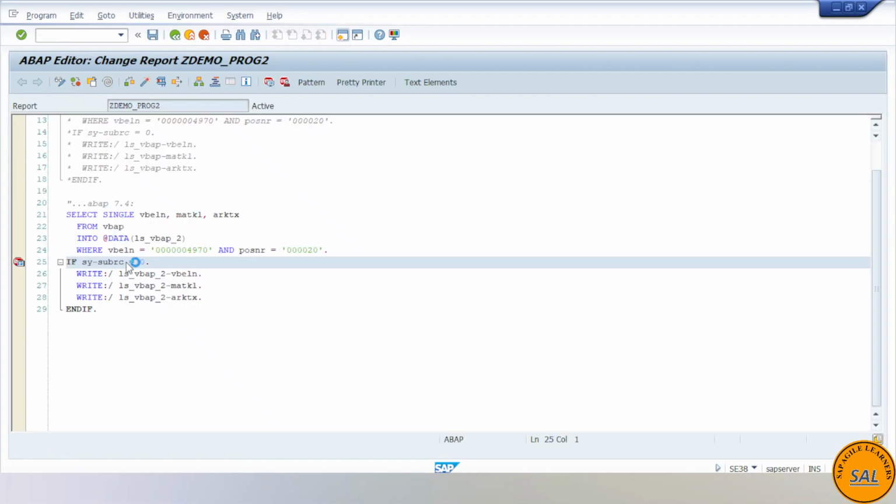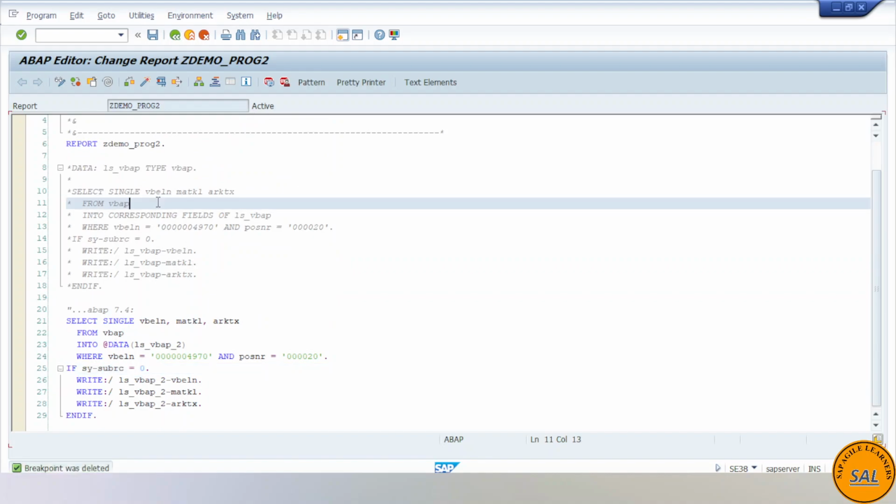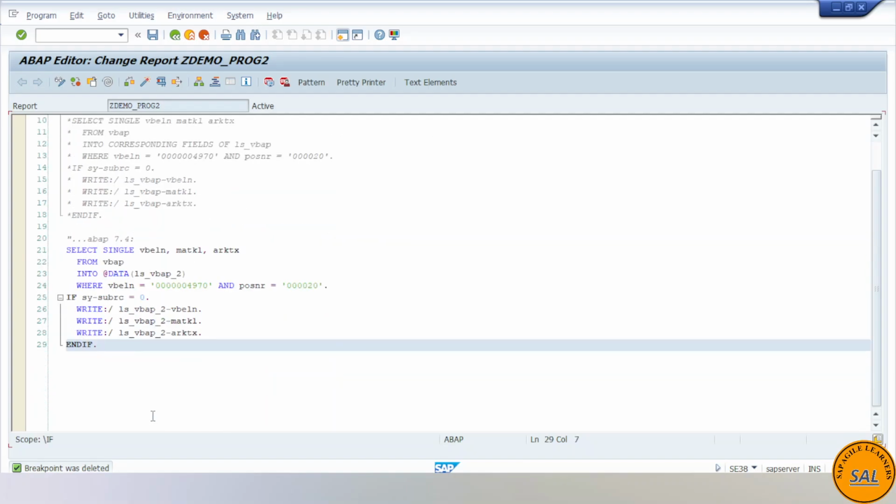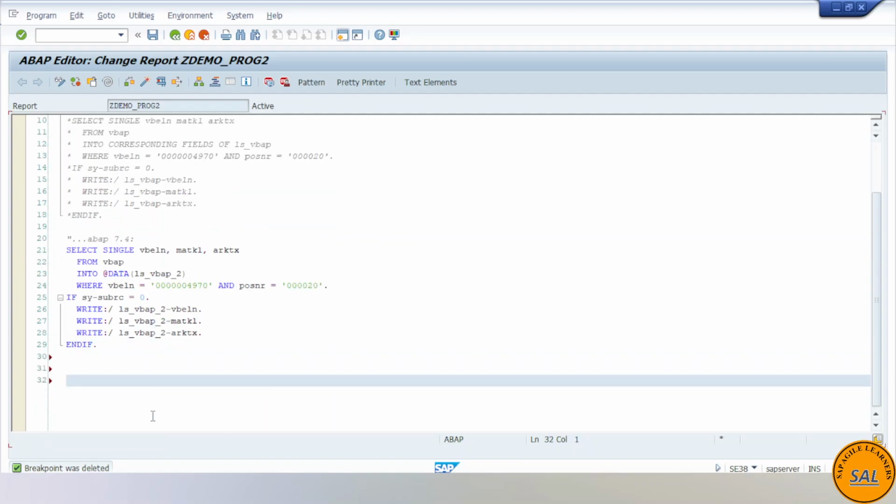So this is the basic difference between ABAP 7.4 and traditional ABAP. Now we will be seeing the SELECT INTO TABLE Open SQL statement.